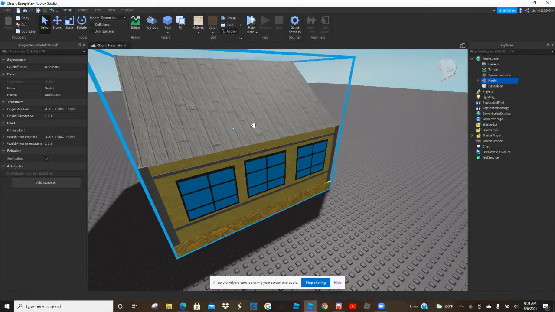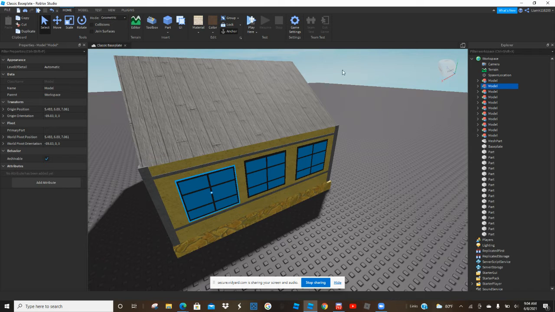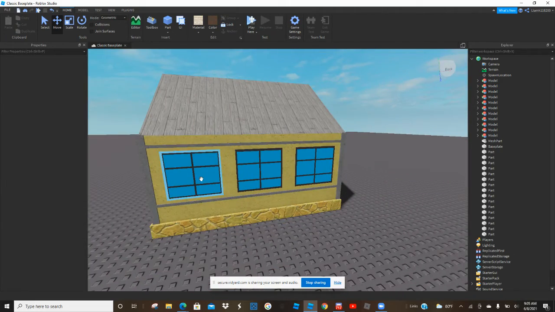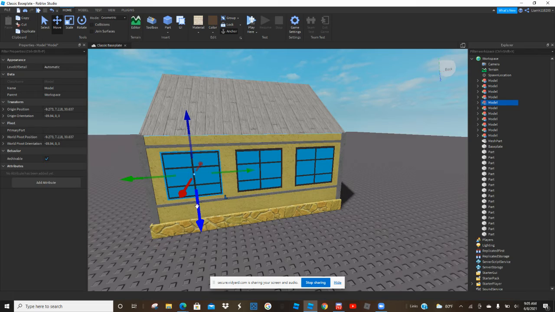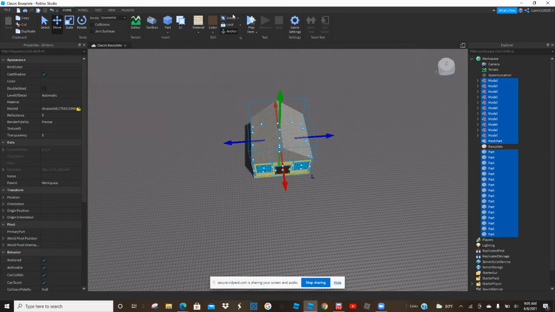And for that, I suggest you just ungroup it, Control U. You can always just go back in the model. I'll show you how Workspace works right now after I finish this little mistake that I did. There we go. Okay, I'm going to reselect it and group it.